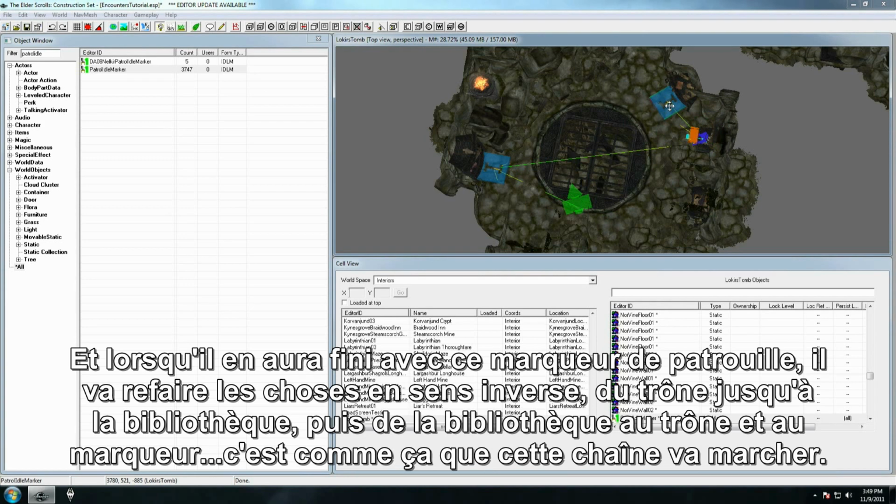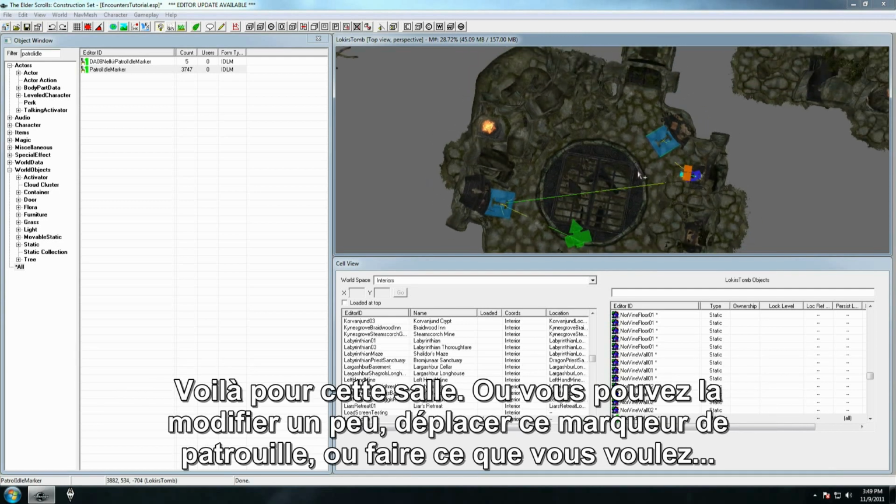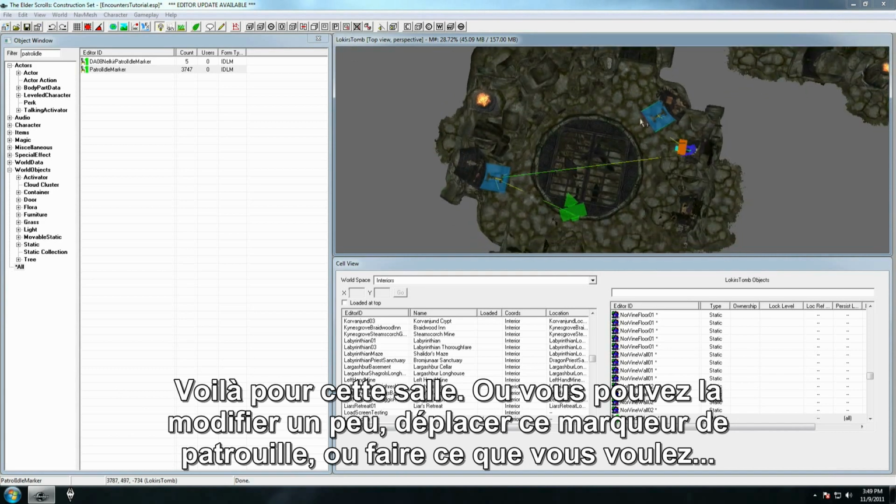And then when he's done at this patrol idle marker, he'll ping pong back through the chain. So he'll go back down to the throne, to the bookcase, then from the bookcase to the throne, to this other bookcase here. So that's how this chain will play out, which is fine. This is what we want for this room, but you can set up the chain differently, or move the markers somewhere else if you want.